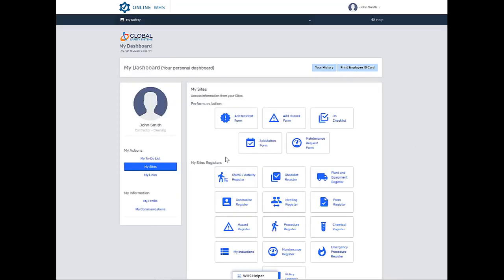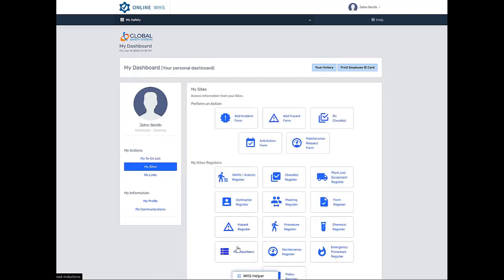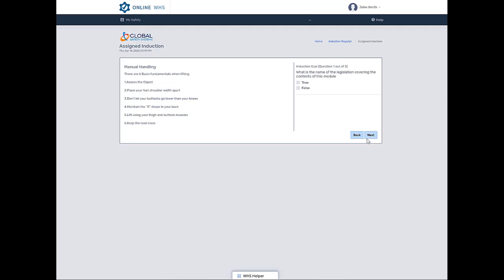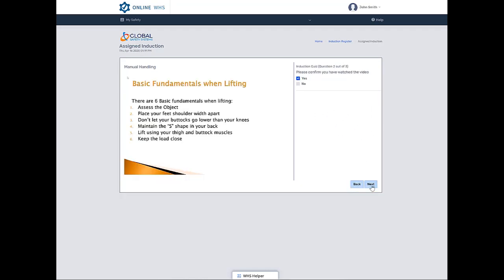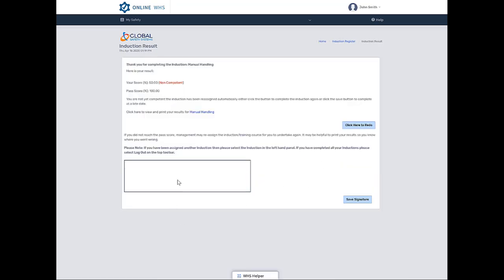If an induction is assigned to you, it should be in your to-do list. But any induction assigned to you will also be in your My Induction register. Just select the inductions assigned and complete the entire induction. You cannot come back to the induction if you're halfway through. You must complete the entire induction. Make sure to use the signature box after you complete the induction.